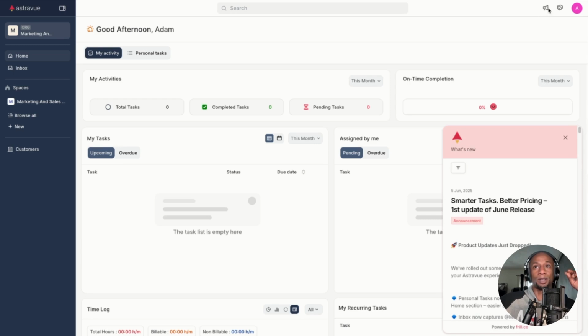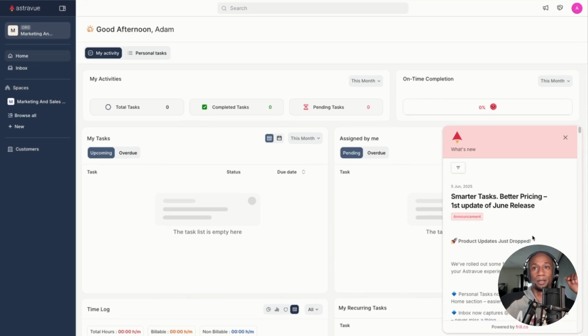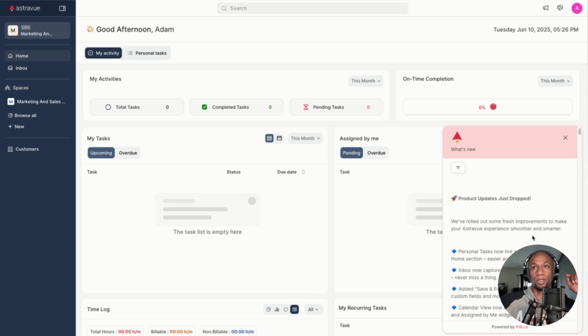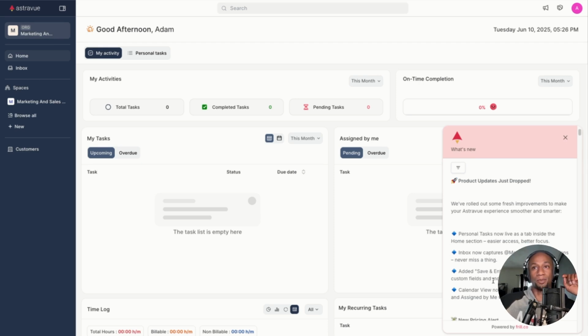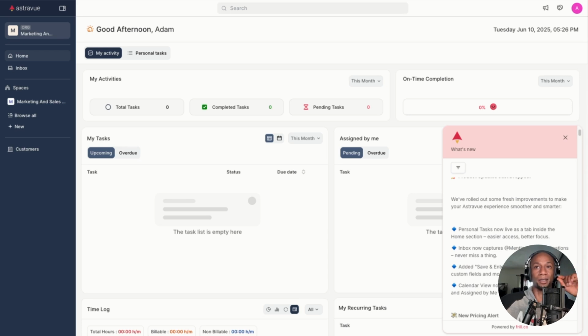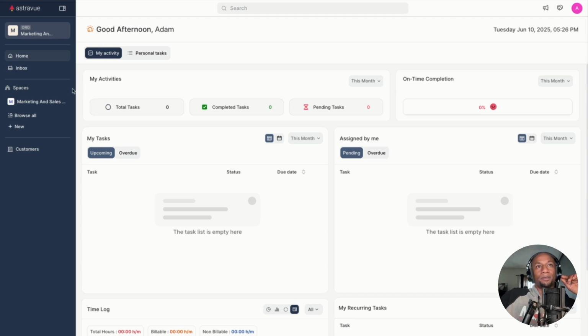And of course, we can come down here: smarter tasks, better pricing, first update of June release. You can see product updates just dropped, personal tasks now live as a tab inside the home screen. Inbox now captures mentions and notifications. Never miss a thing. Added save and enter for quicker data entry and custom fields and more. And then the calendar view is now available inside my tasks and assigned by me widgets. So a number of different features and whatnot.